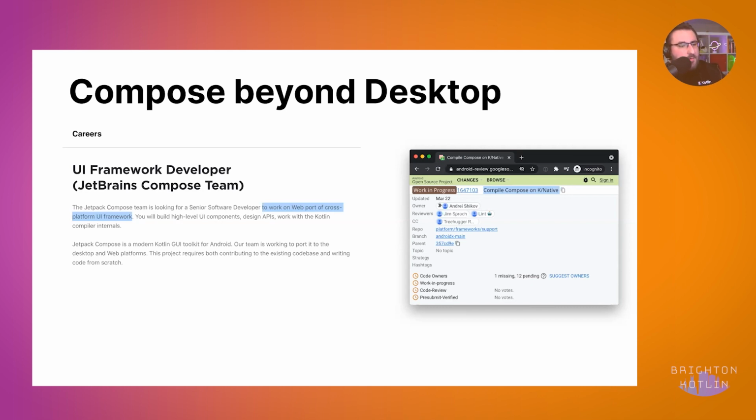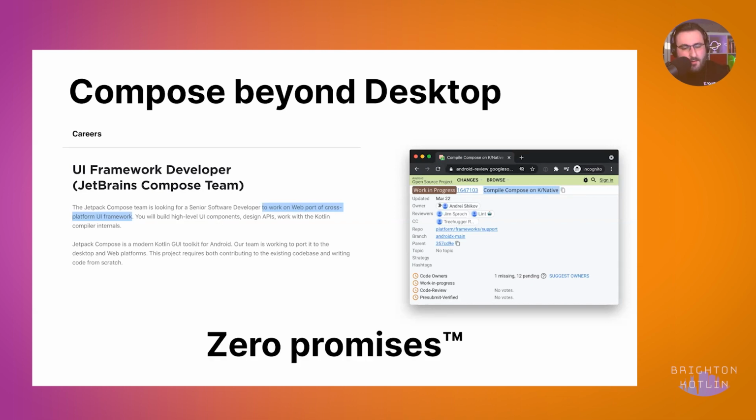And if you are very keen and you go through the Google source code editor, you can also see that Andrei Shikov at some point added some code for compiling Compose on Kotlin native. Maybe we can see something in the future there as well, maybe on iOS, who knows. This slide really just comes with my zero promises guarantee. Things may happen.